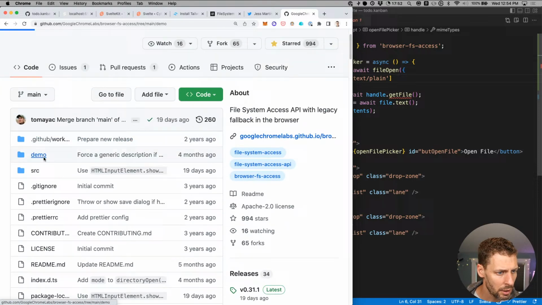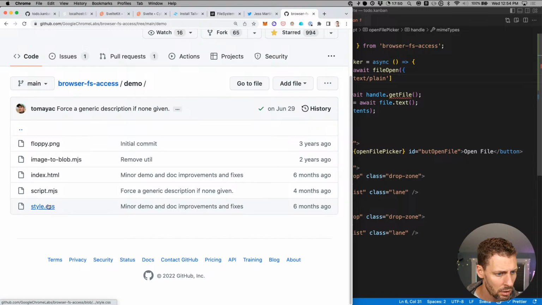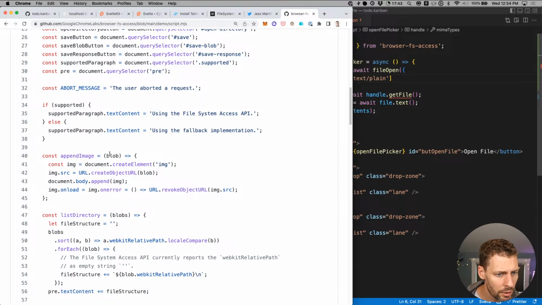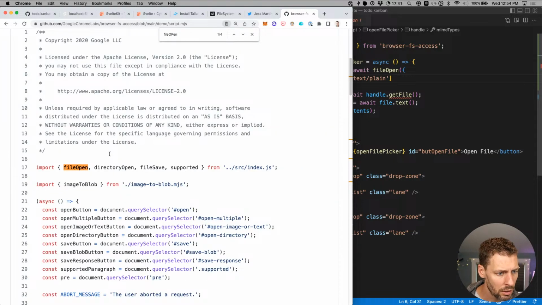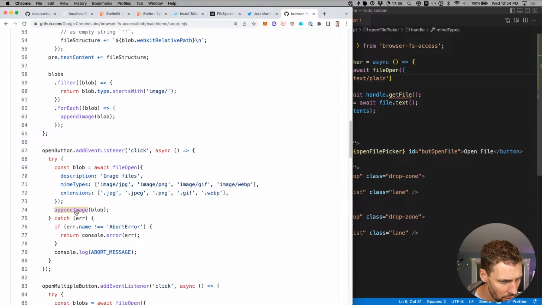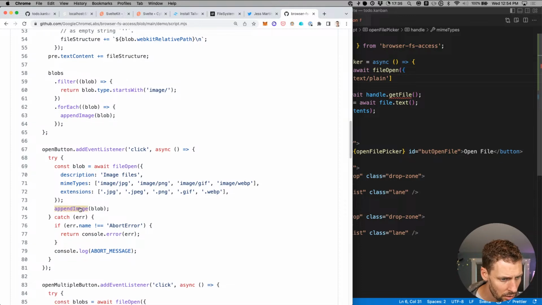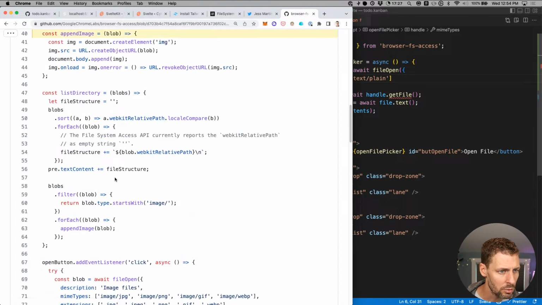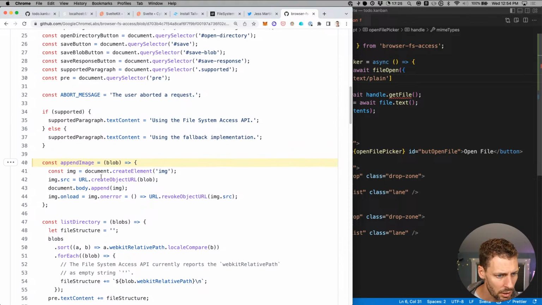There's a demo. Here we go. Demo code. module.mjs. Okay, so here's their example. Let's see, where's their fileOpen? There it's getting called. They get a blob there. appendImage. Let's go to that. Yep, go to it. Yes, please do go to it. appendImage. There we go. document.createElement, and so on.